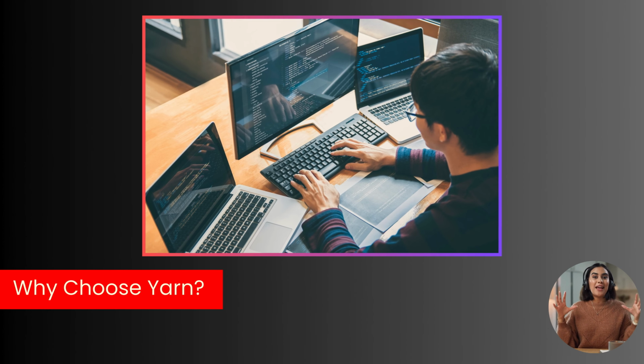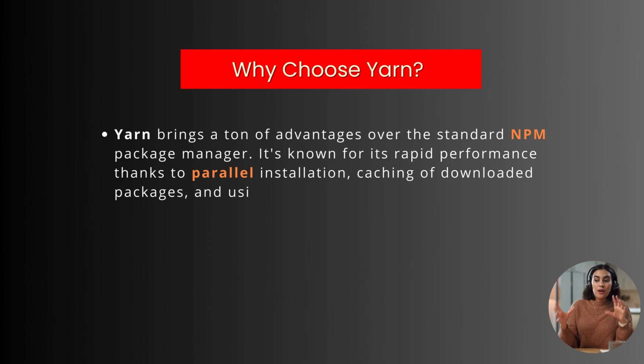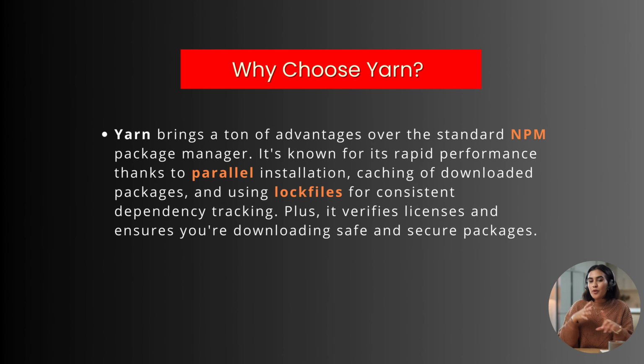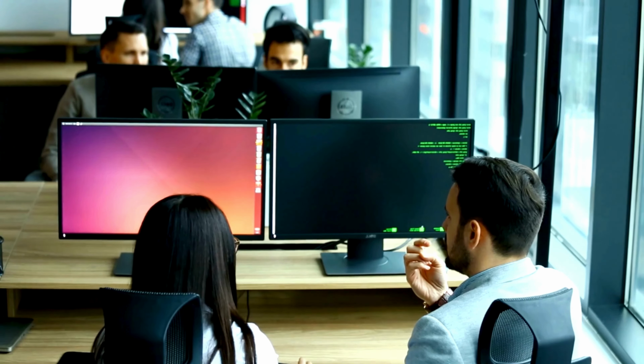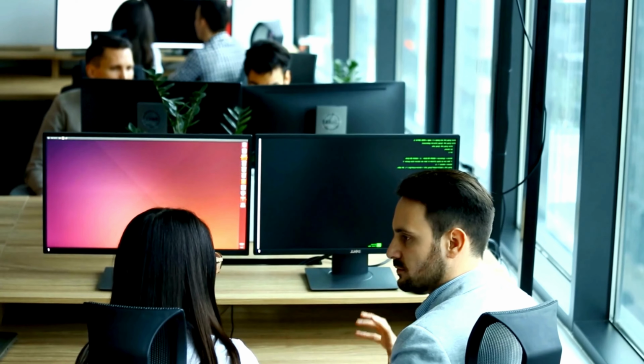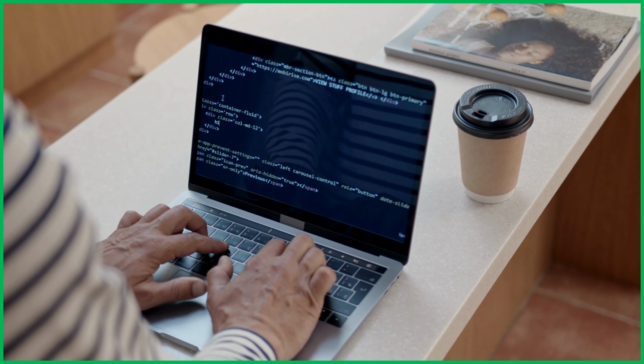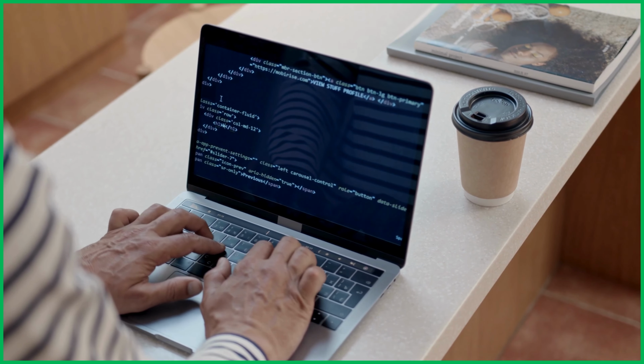Why choose Yarn? Yarn brings a ton of advantages over the standard NPM package manager. It's known for its rapid performance thanks to parallel installation, caching of downloaded packages, and using lock files for consistent dependency tracking. Plus, it verifies licenses and ensures you're downloading safe and secure packages.